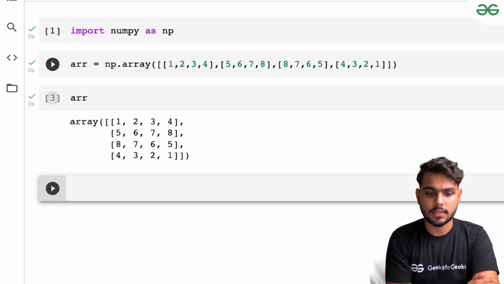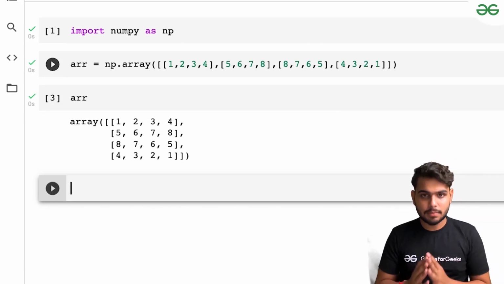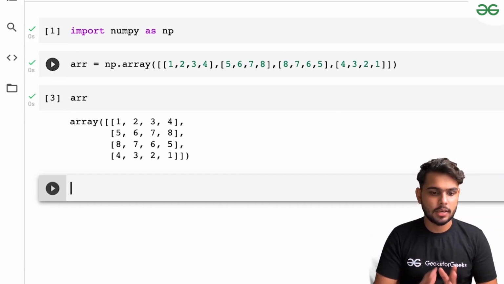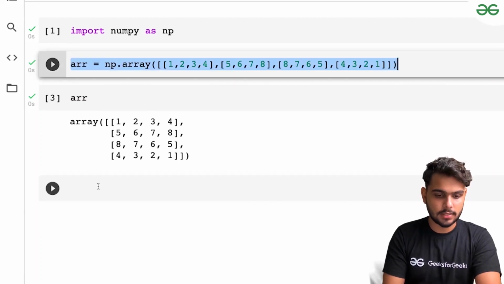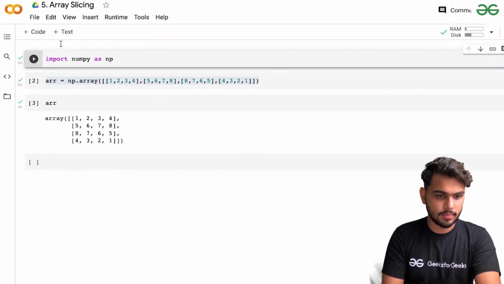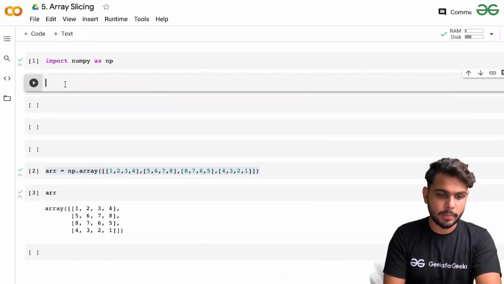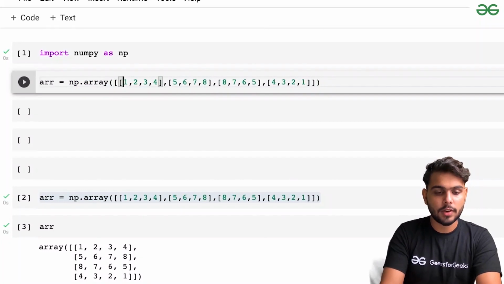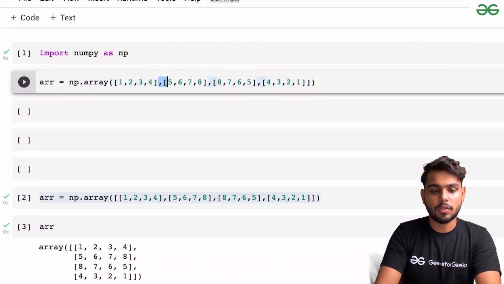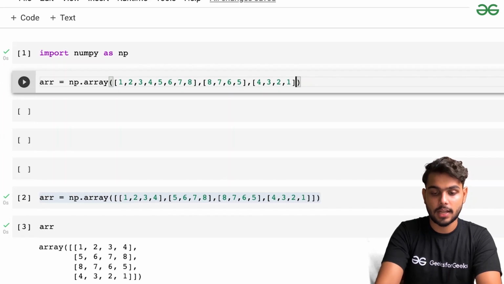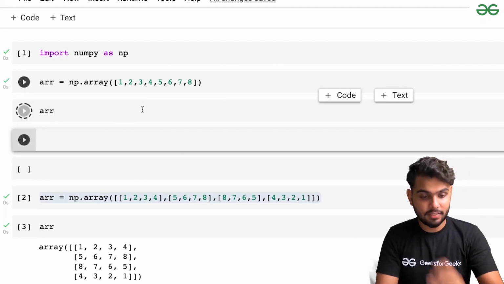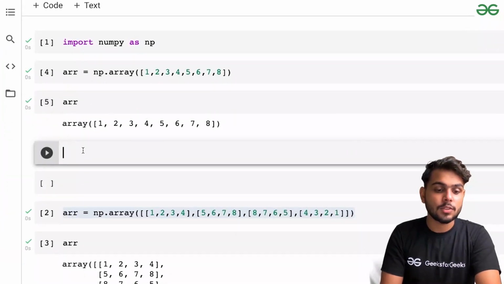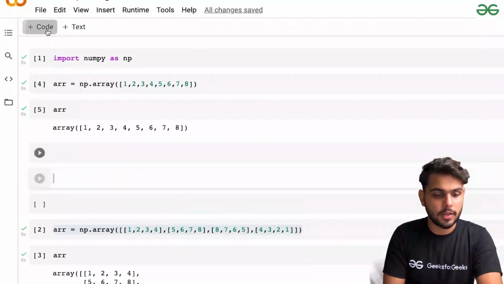Let's see how we can access some elements from this particular array. To access some of the elements, first of all we can take a smaller array, one dimensional, because this is a two-dimensional array. First we are going to discuss what we can do on a one-dimensional array. Once we are done with that, we will discuss multi-dimensional arrays. So how do we access some elements from this one-dimensional array?